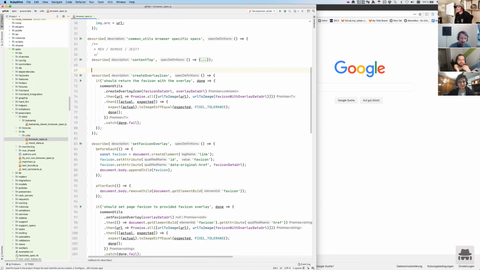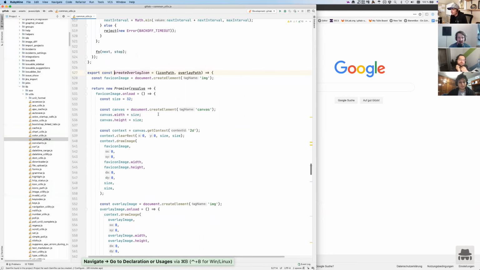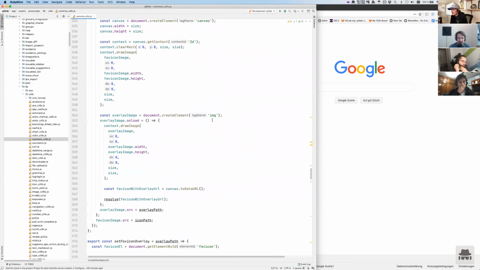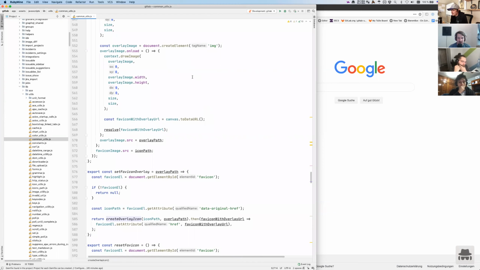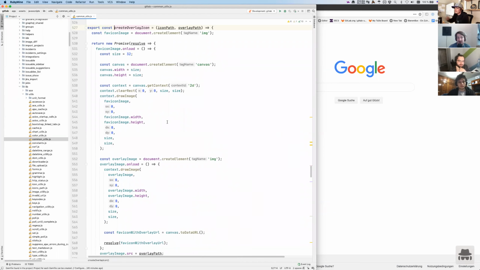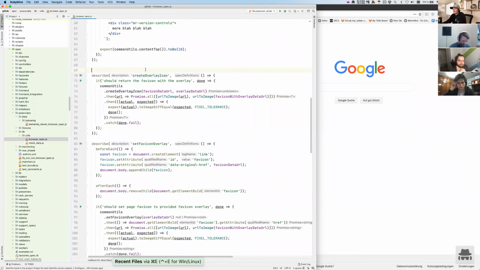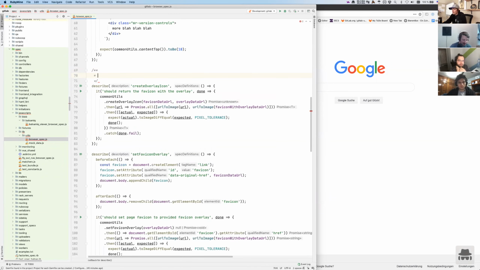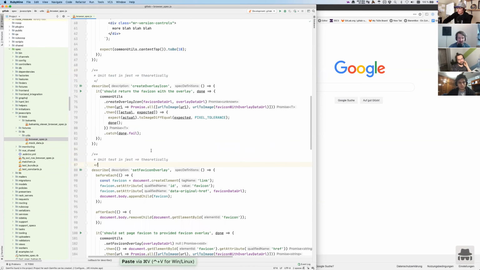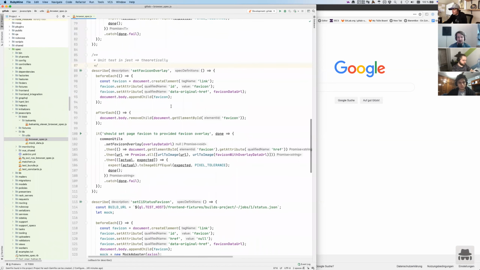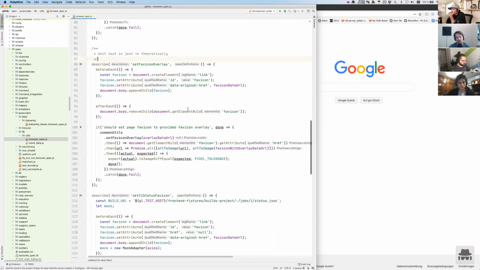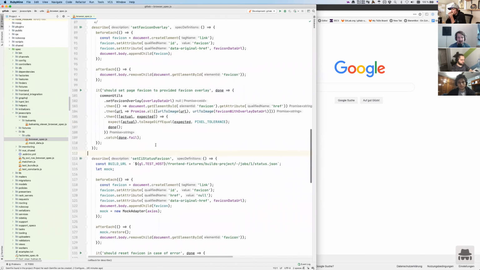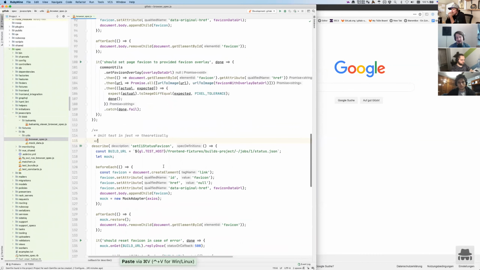Okay, so this one is an interesting one. This is create overlay icon, which basically uses Canvas to build a new favicon, right? So this probably could be unit tested theoretically in Jest. And the other one that actually checks that the icon is set could definitely be unit tested, right? We could just unit test it in Jest, and the set CI status favicon could actually be tested in Capybara, that the icon changes.